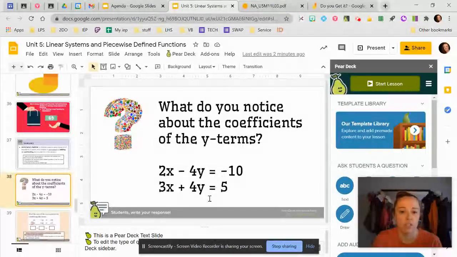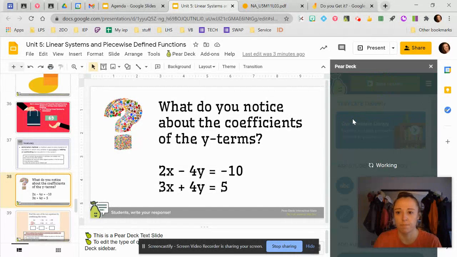What this slide is doing, down here you can see "students write your response." So what I've done is I've asked a question. Actually, this is not the essential question from the lesson book that we use, but it's one of those step-off-the-bridge-into-the-abyss sort of questions: what do you notice about the coefficients of the y terms? Hopefully their written response will be something like, oh, they're just opposites, or oh, they look the same, or something like that.